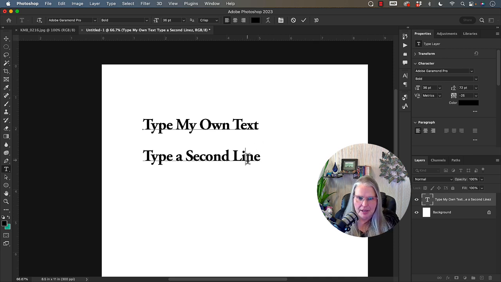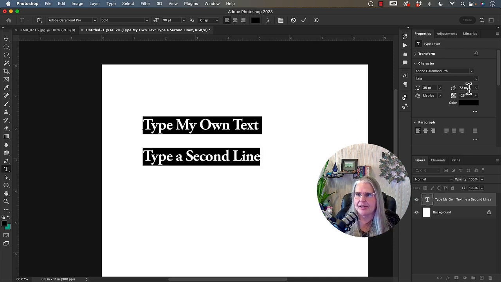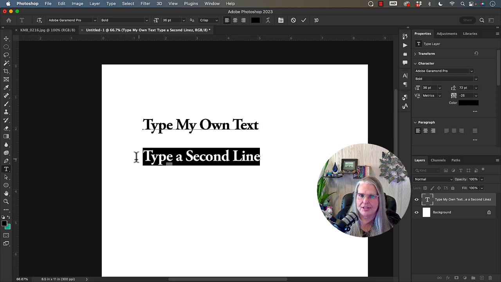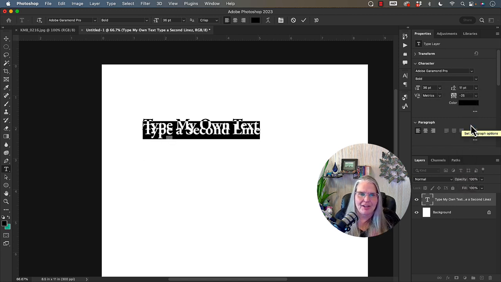Okay. I'm going to select this back again. Mind you that you do have to have things selected. So leading is generally what's underneath the font. If I change that to 11, it is going to suck that up there where it belongs, so it's on top of it. It's the space in between.